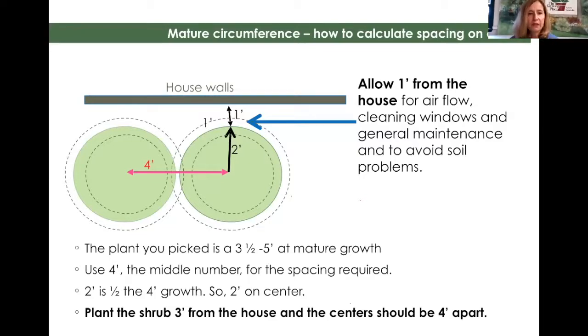The plant you picked is, say, 3.5 to 5 feet at mature growth. You plant half the distance on center. So 4 is the middle number there for the spacing required. The center should be about 4 feet apart, and they need to be about 3 feet away from the house. So if the plant's going to get 5 feet wide, you need to get it away from the house. Okay, next.